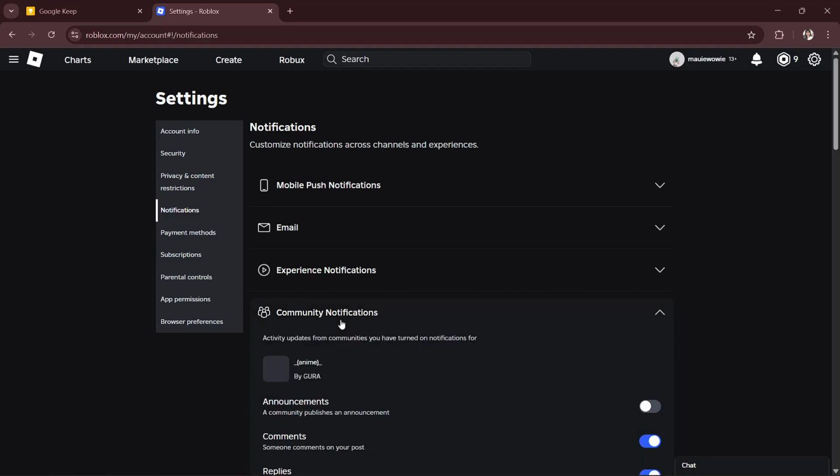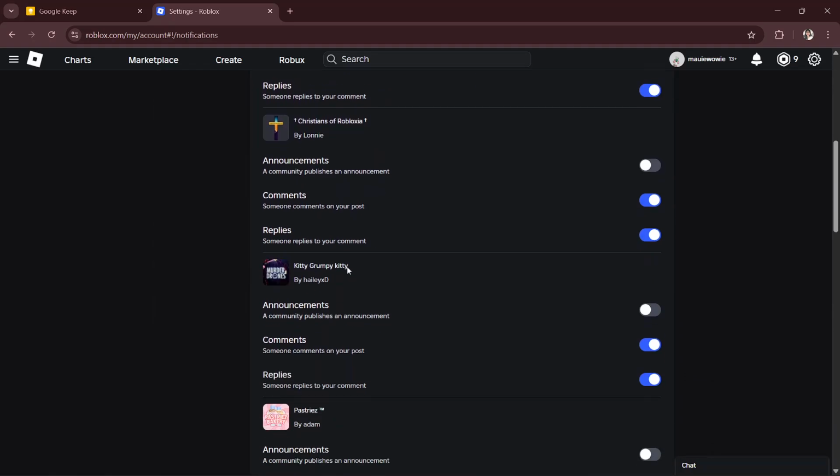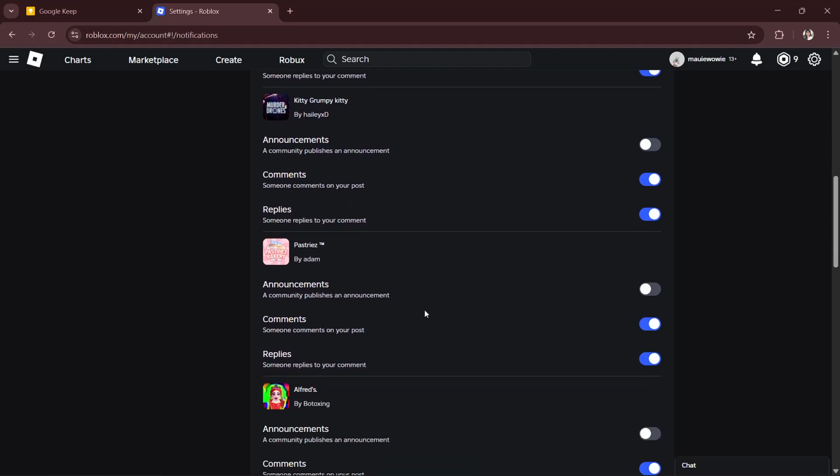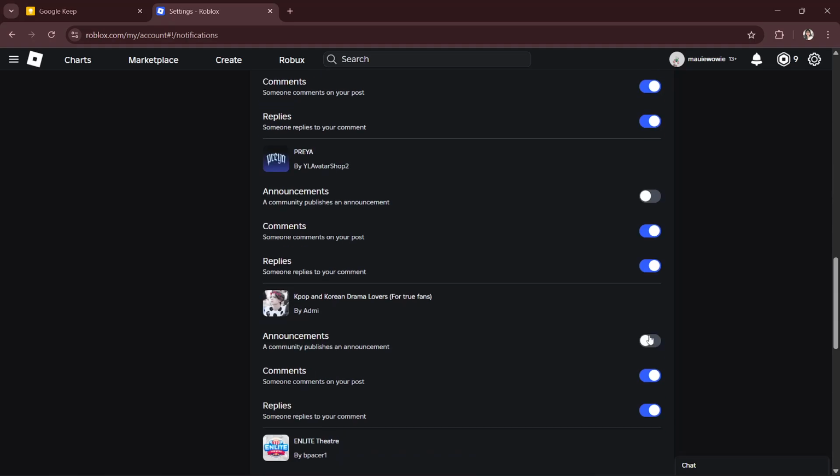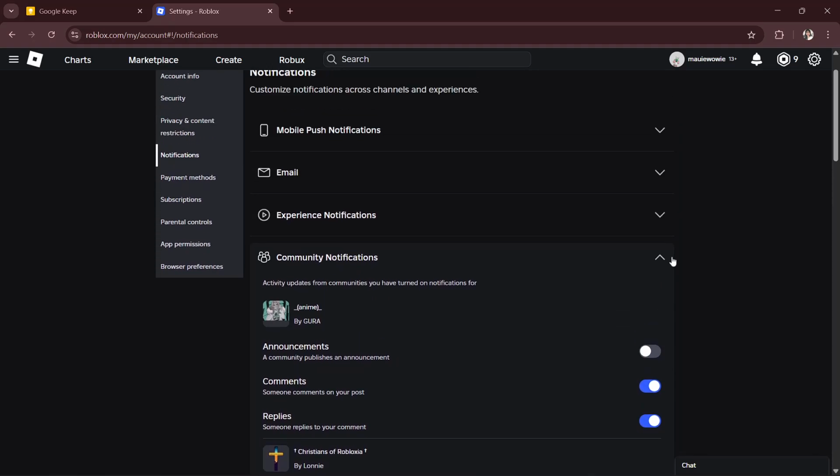And for community notifications, it's basically just the group notifications that you're in. So for example, you don't want notifications from this, you will just have to toggle it off specifically for each one. So yeah, that's basically just how you do it.